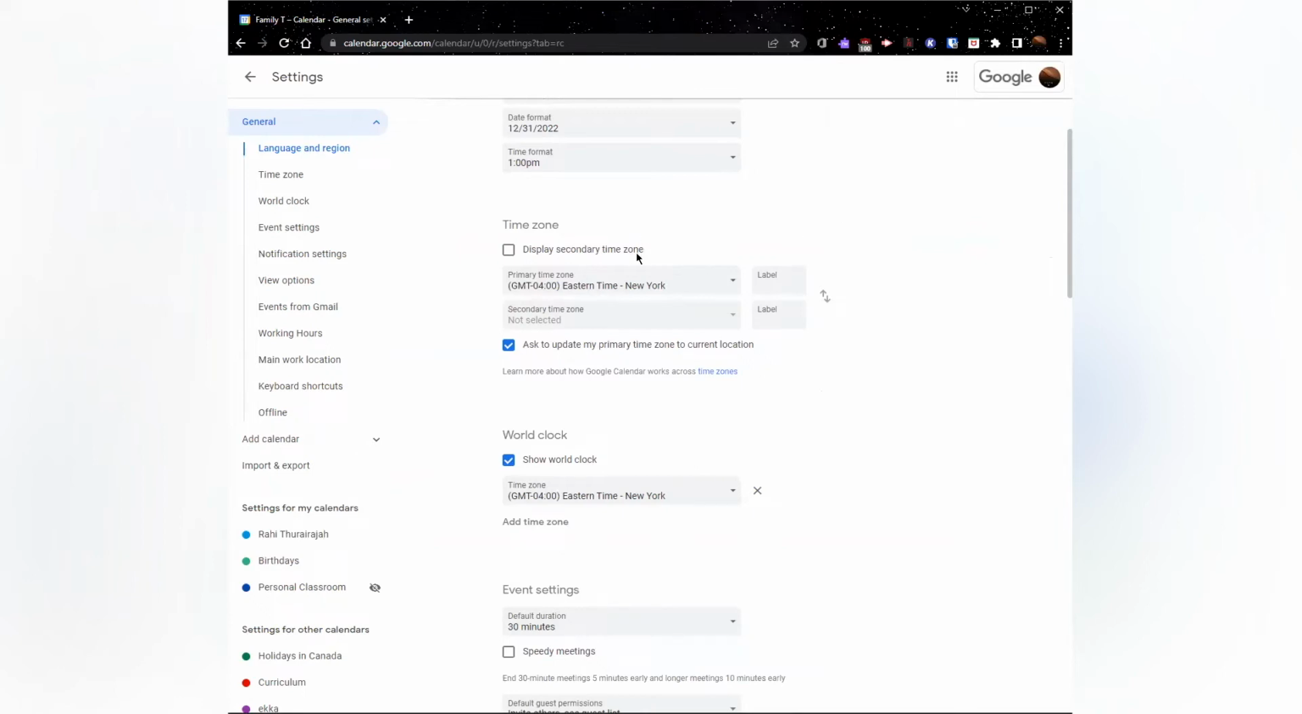If you have family that lives in a different time zone, if you want to avoid having to figure out what time it would be for them, or they want to avoid that for you, you can add what's called a secondary time zone. So under time zone, there's a little checkbox that says display secondary time zone. And if you click that, you'll see this unfades. I'll show again. So this is faded. And once I click the box, it's unfaded.